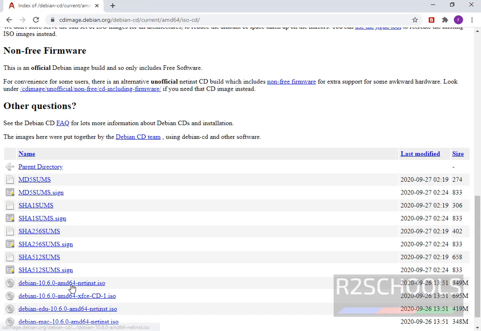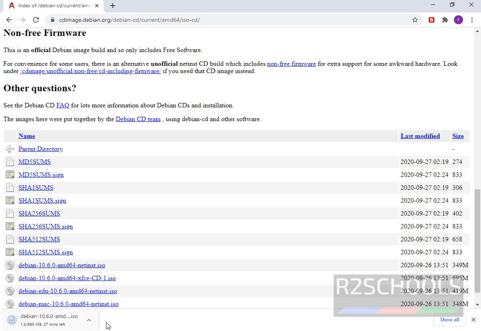See, here we have latest stable version, that is Debian 10.6.0 AMD64 CD1 ISO file. Then click on this CD1.ISO file. See, download has been started.